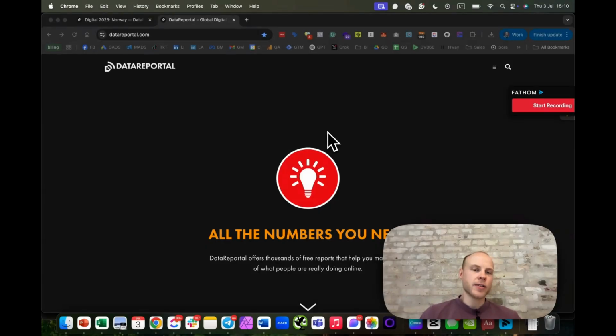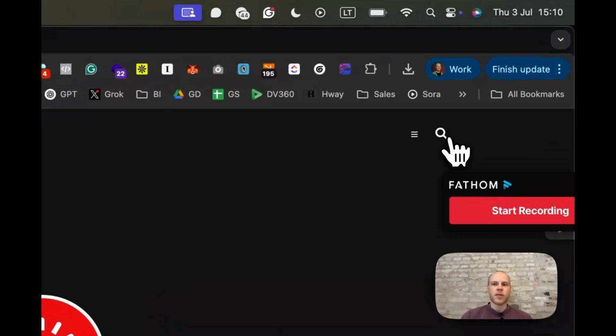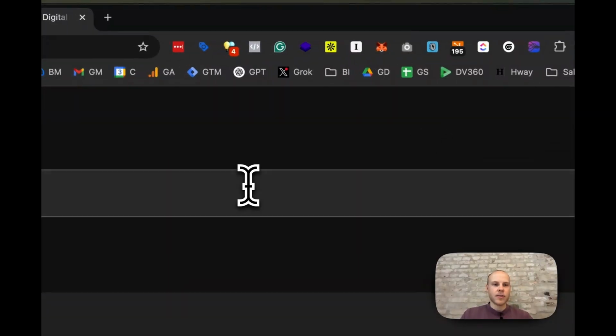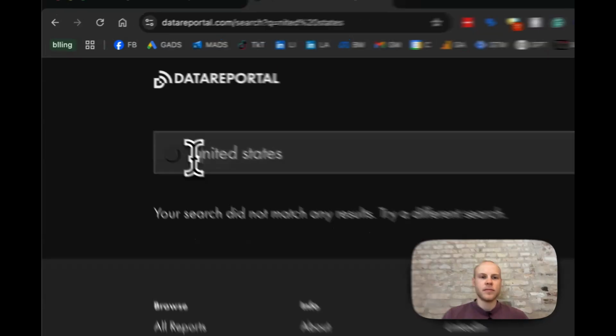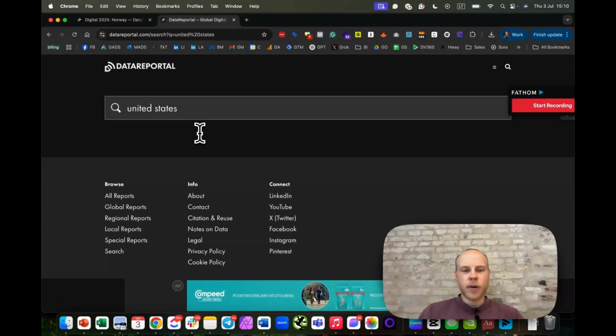When doing market research and trying to understand user behavior in different countries and exploring where to go next, one of the greatest websites for free to use is DataReportal. It basically allows you to search a specific country. Let's make it like United States. And we can see the data from United States year by year.